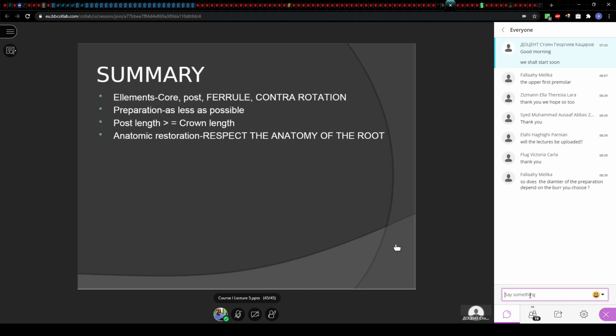So there is a question. Does the diameter of the preparation depend on the burr you choose? Yes, of course, but usually you should choose the diameter of the burr wisely. In most cases, the general idea is that nowadays root canal treatment is trying to be as minimally invasive as possible. But when you follow the preparation, you should first try to remove all the residual root canal filling material.